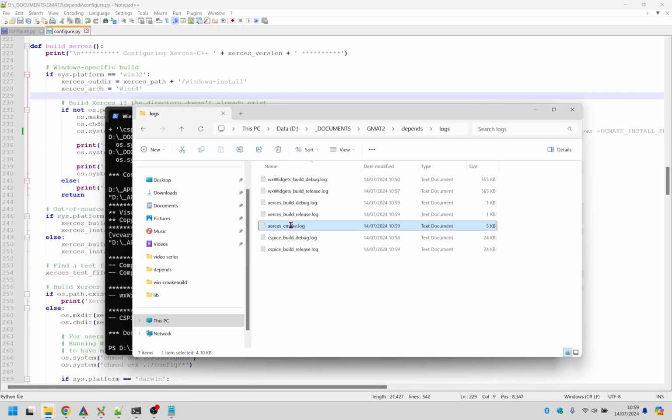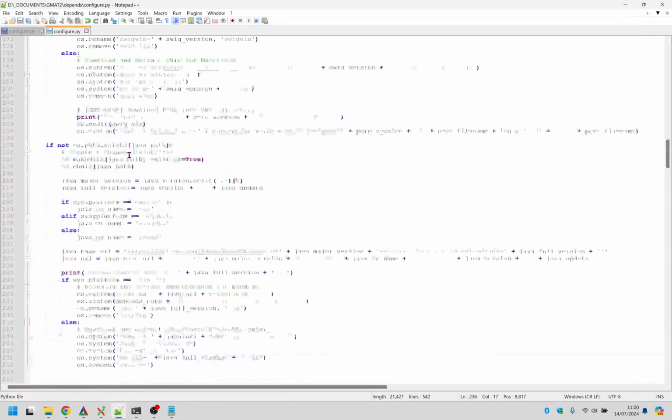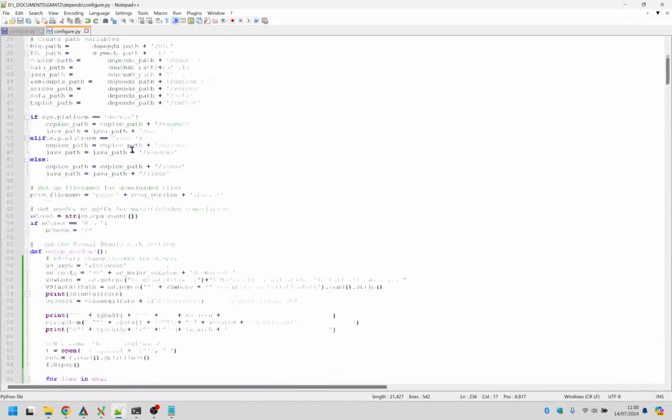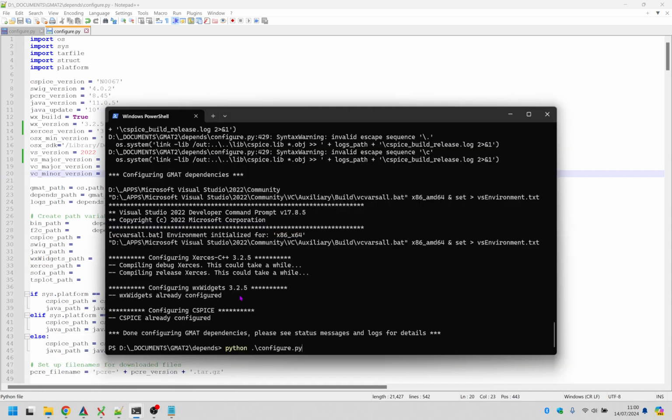Let's just see what it says. Yeah, I've got the wrong version written in there, I think. It should be 17. There. Go again.